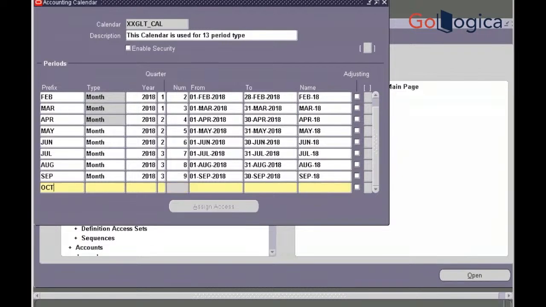September, OCT month. Okay. 2018. Next it is going to the 4th. Right. So 10th of 01 hyphen OCT hyphen 2018. Right. 31st of OCT 2018. Okay. Even you can tab it, automatically it will come.